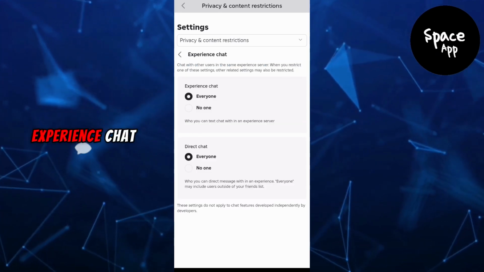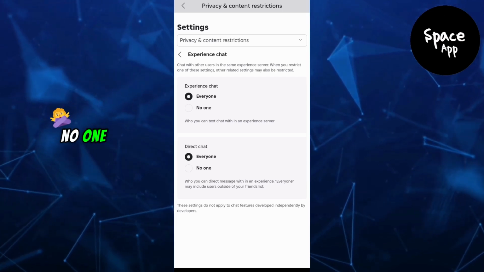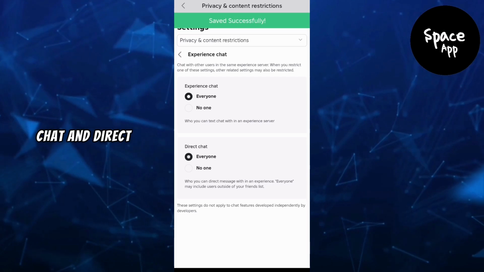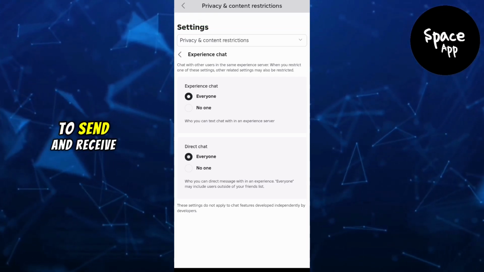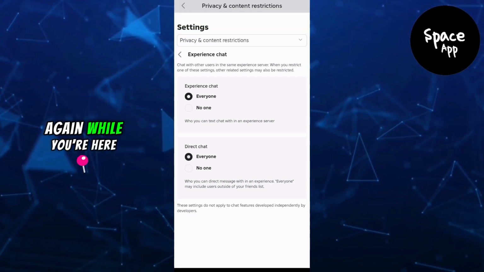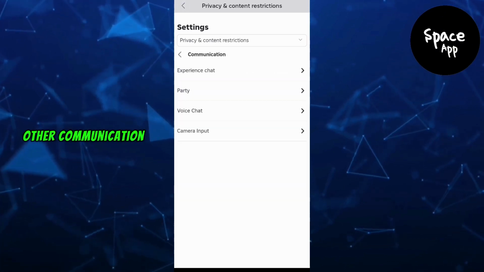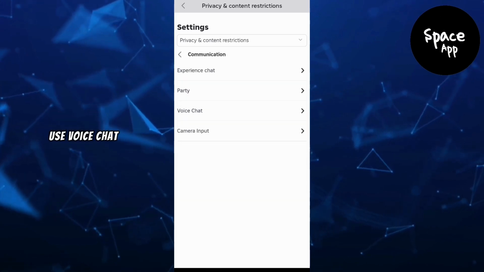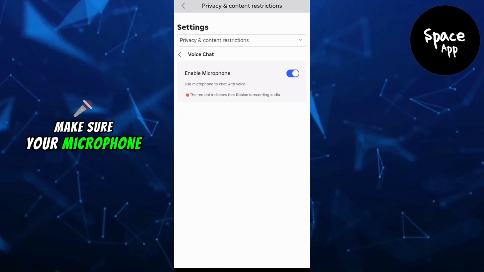Inside this menu, open Experience Chat. If it's set to No One, you won't be able to chat with anyone in games. So, change both Experience Chat and Direct Chat to everyone. This will allow you to send and receive chat messages again. While you're here, it's also good to check your other communication features. Turn on Party Chat, Connections, and if you use Voice Chat, make sure your microphone is enabled.